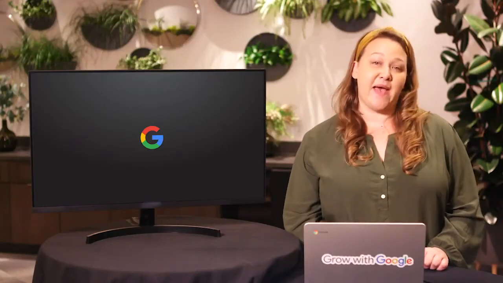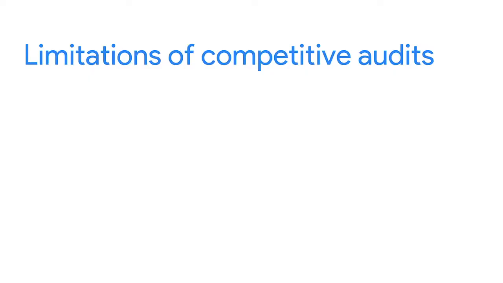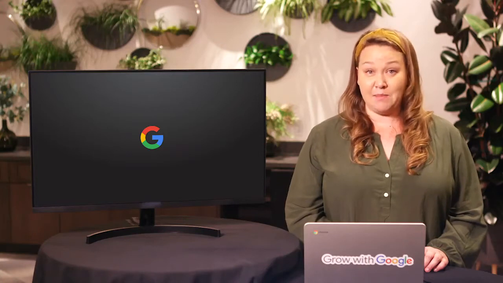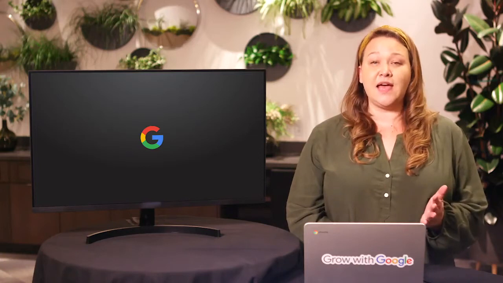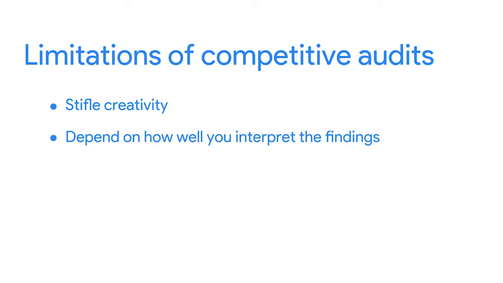Now that we've defined competitive audits and explored their benefits, we'll discuss a few limitations. Let's start with the biggest limitation first. Competitive audits can stifle creativity. If you spend too much time focusing on what others are doing, you might prevent yourself from creating a truly innovative product. Innovation doesn't happen by copying the competition. The key is to understand what the competition is doing and use that as a starting point to push forward and innovate.